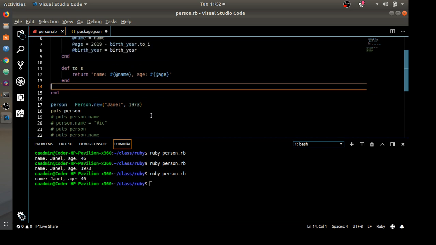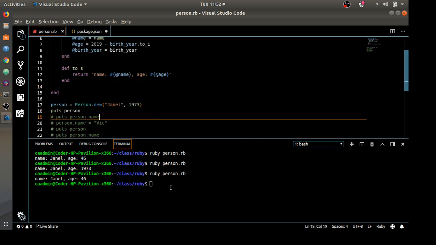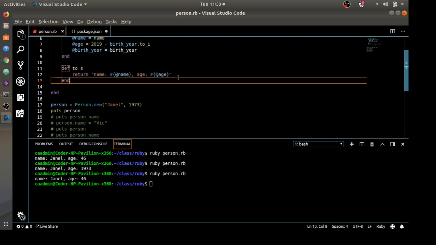And why when I say puts person does it give me age? When I say puts person, why is it showing me that? That's what you define in the string. Yeah, that's right, because that's what I defined here. Remember, puts calls to_s.